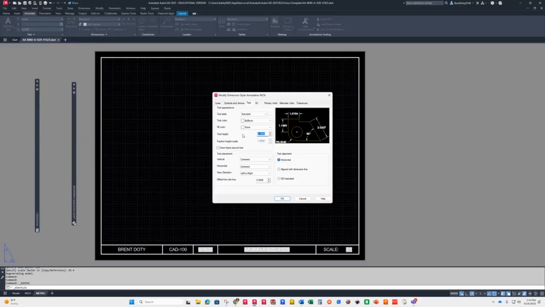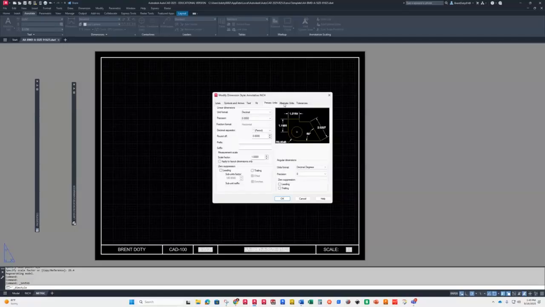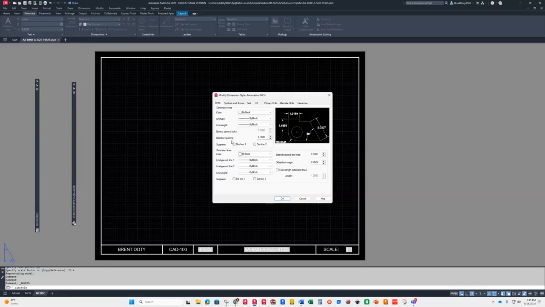Now, why am I in text? I don't want to be in text. Let's start up here where we're supposed to. There's tabs across the top. You have lines, symbols and arrows, text, fit, primary units, alternate units, and tolerances. Now, what all do I need to change? Well, first of all, let's start out with the leftmost tab, lines.